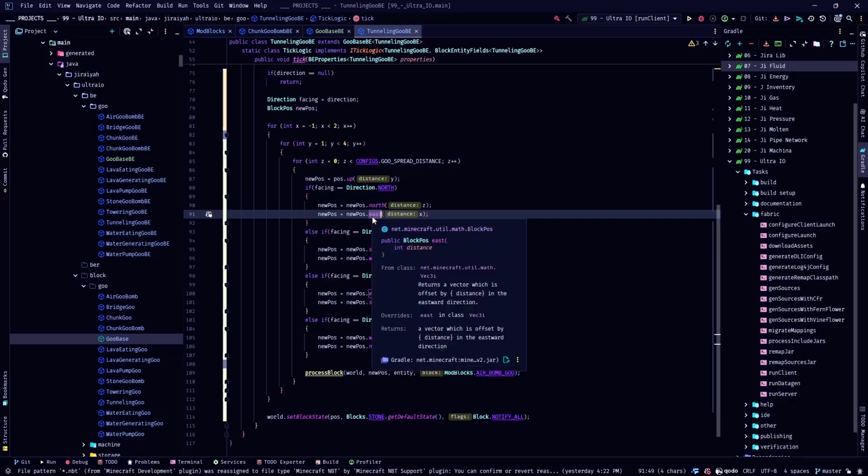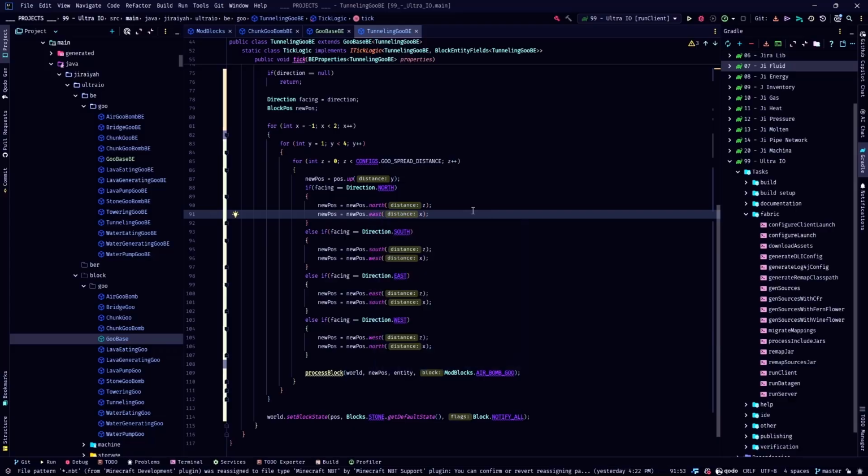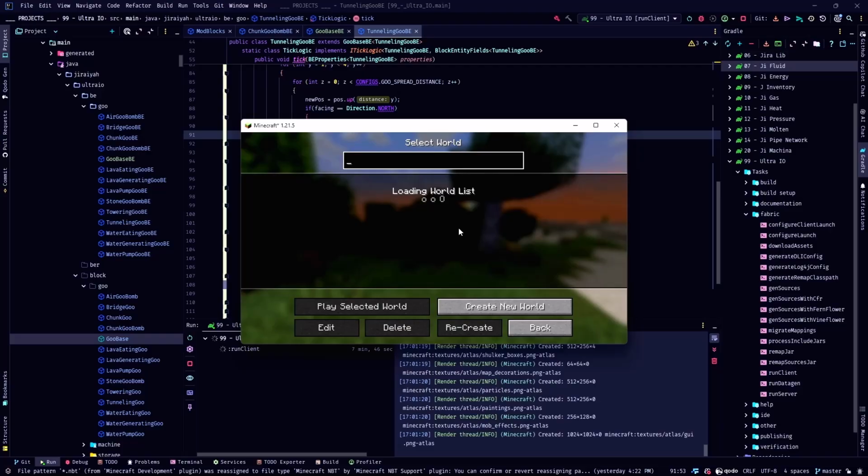So it should be either east or west. Give it a try and see the result. Okay, now that we have done this, we can test this in game. Let's go into the world and see if this works in the game or not.